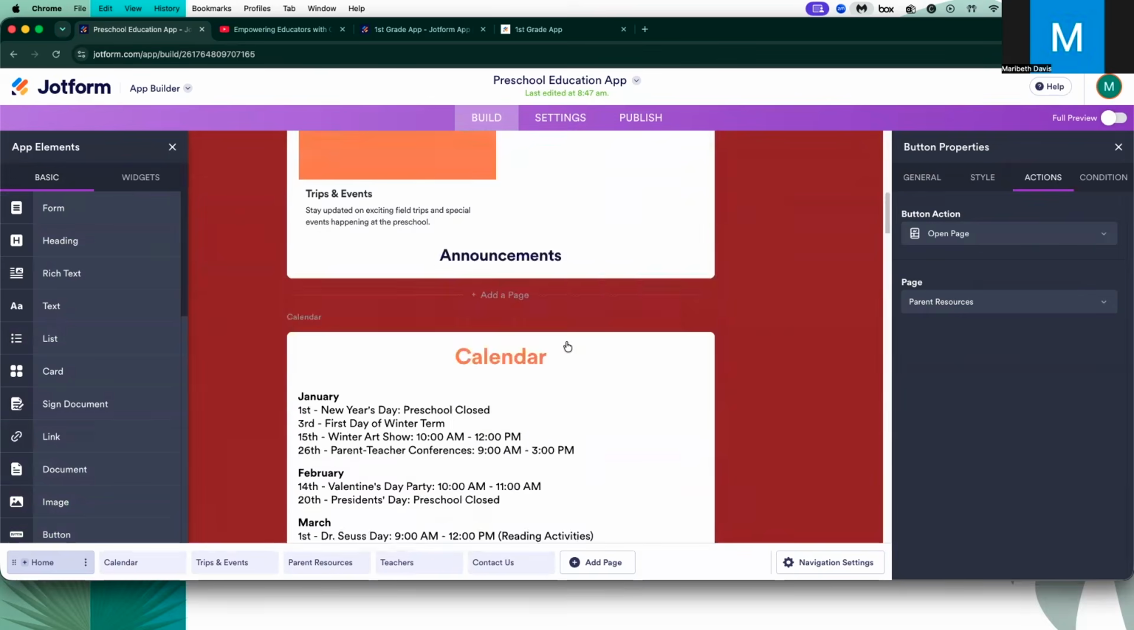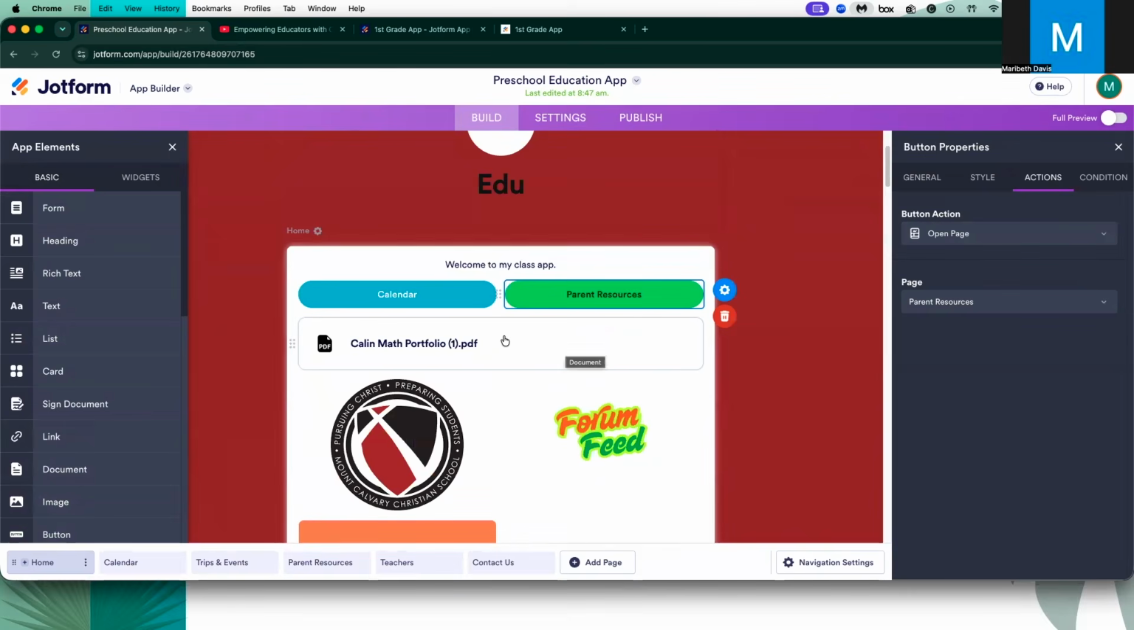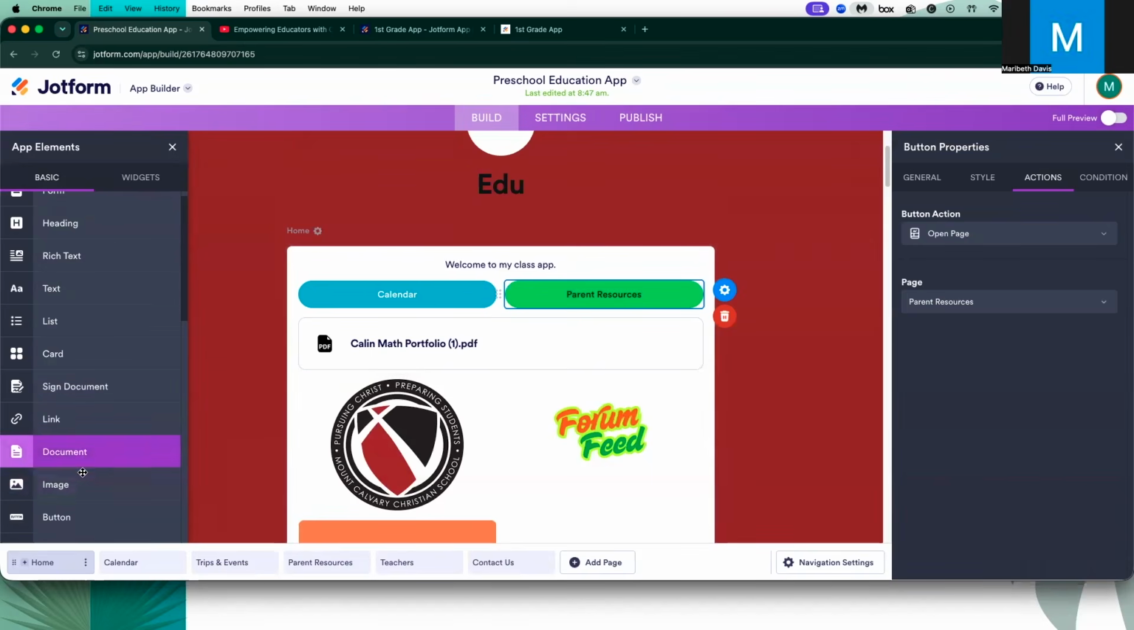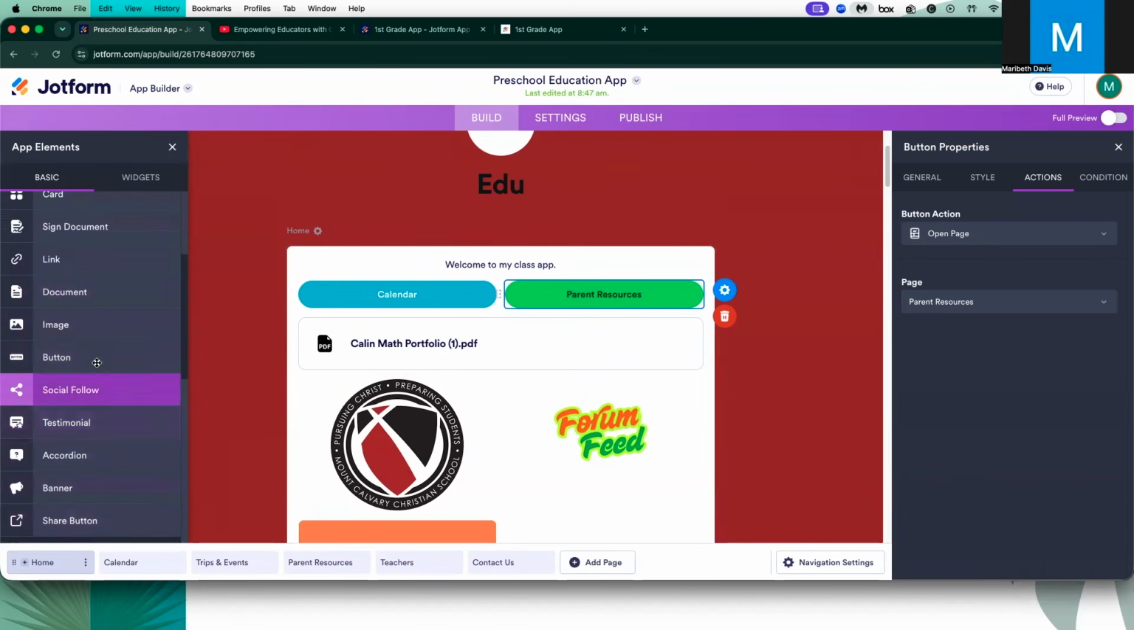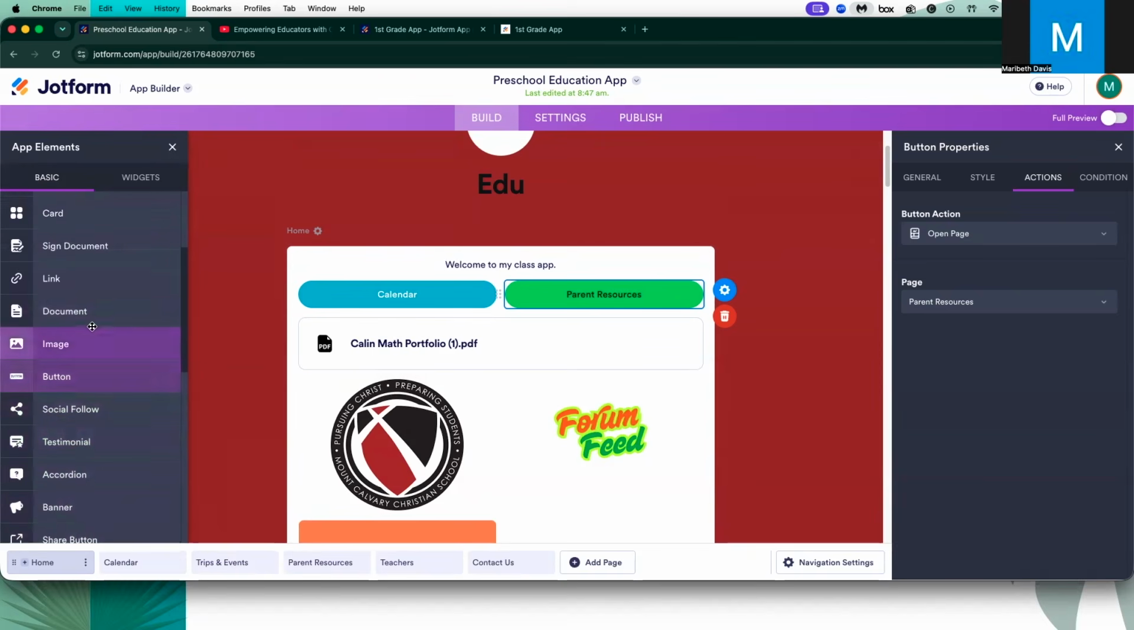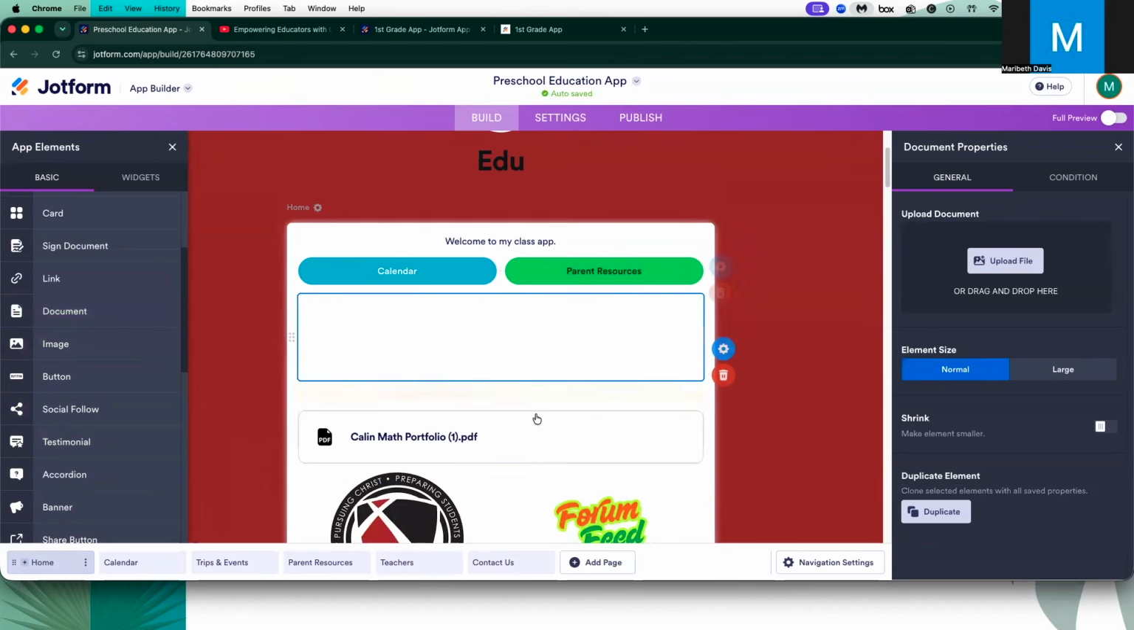So here are just ideas of things that you could put on here. PDF, maybe you have different files that you want. So you would do the document. I'm sorry, I use that all the time. So that's what a document is. It could be different types of documents, but you would put that in there and then upload the file over here. So that's what I did.